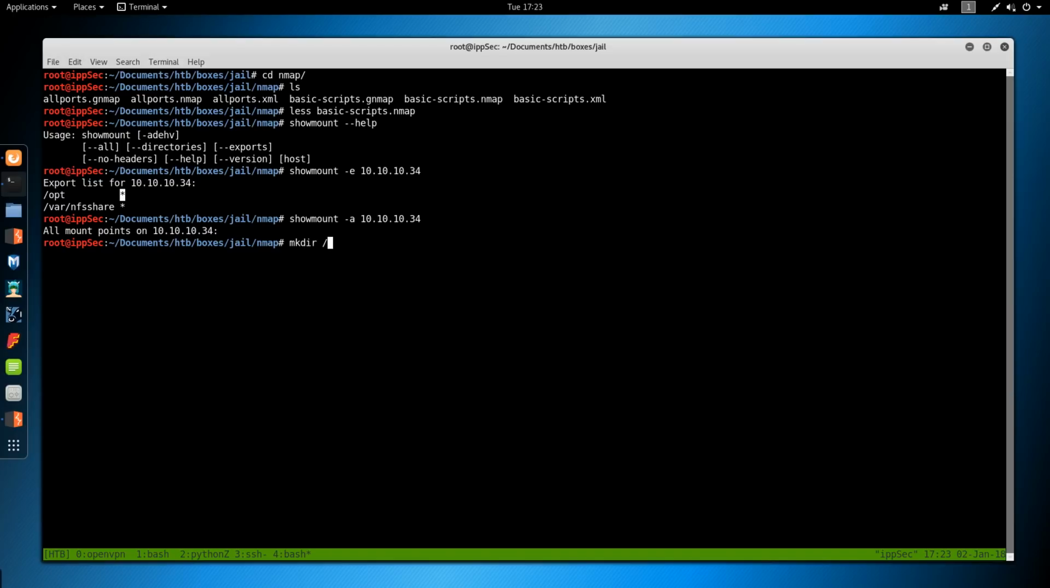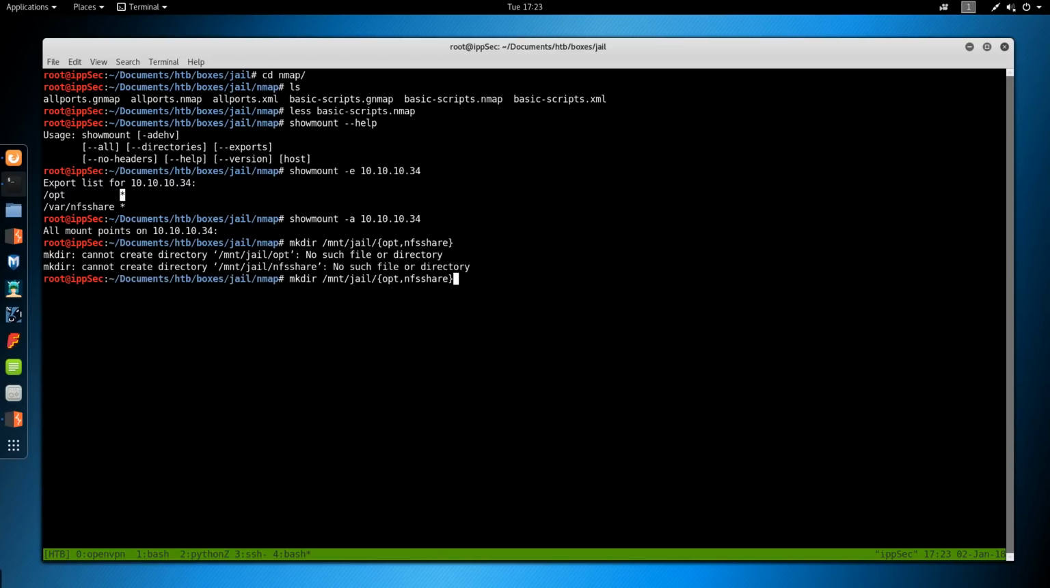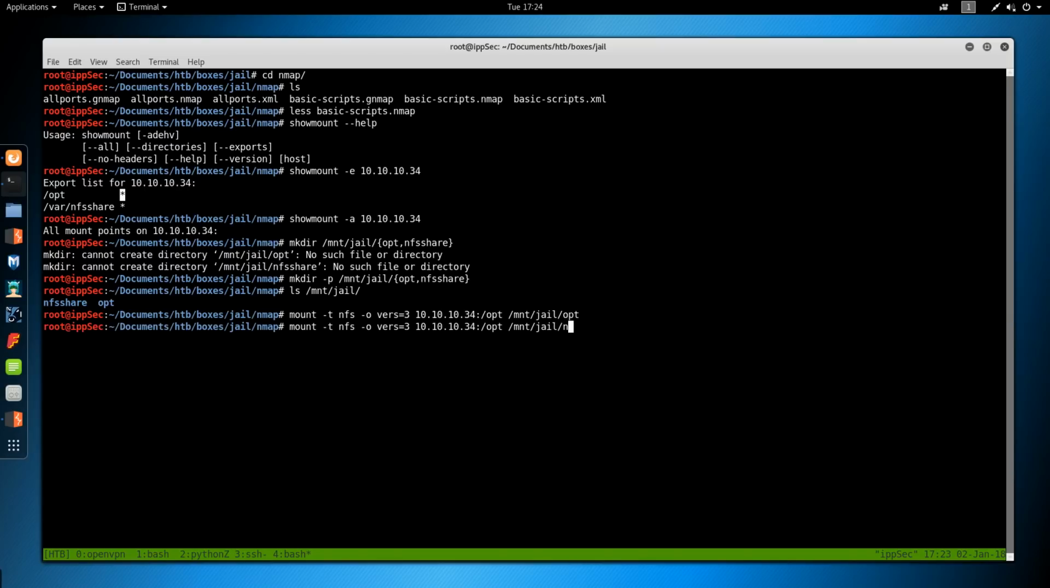So I'm going to do mkdir /mnt/jail, and in the curly brackets I'm going to put opt and nfsshare. And that's just going to make 2 directories. We don't have a parent directory created in mnt, so I'm going to add that -p flag to create that automatically. And if we do ls /mnt/jail now, we have 2 directories. So if I do mount -t nfs -o vers=3, that's going to specify version 3 on the NFS mount, and we're going to say 10.10.10.34:/opt goes to /mnt/jail/opt. We're going to do the same exact thing for nfsshare, and this one is going to be mounted at /var/nfsshare.